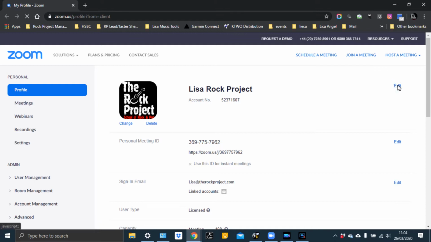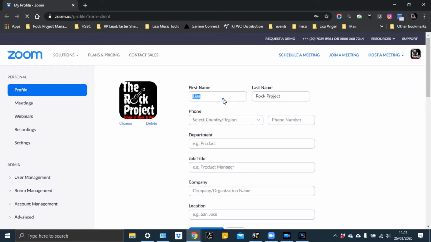This top line here where we've got Lisa Rock Project, that's your screen username. It doesn't matter what you've signed up for the account in. This doesn't affect the account.